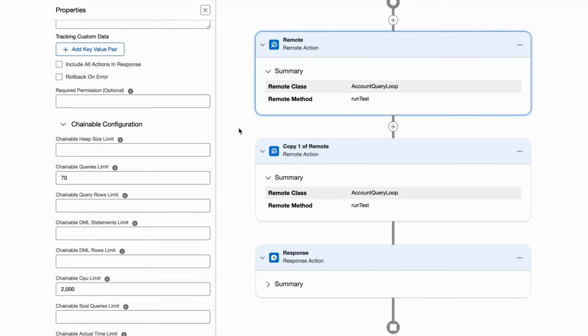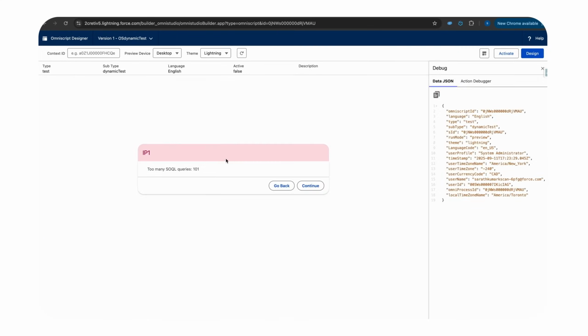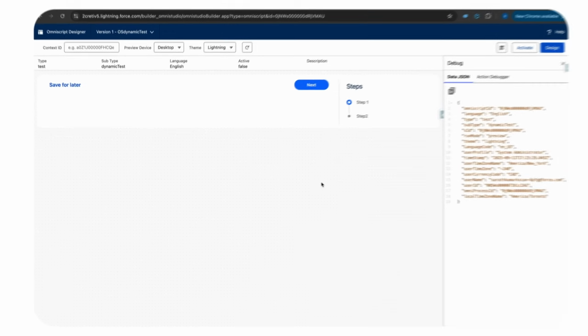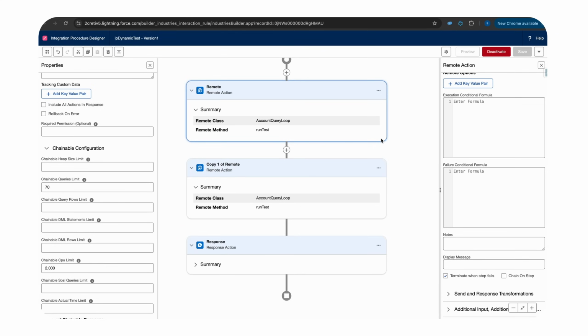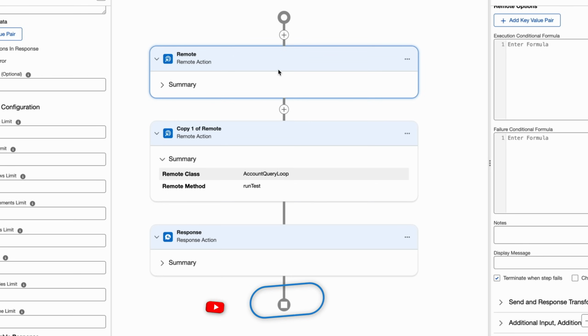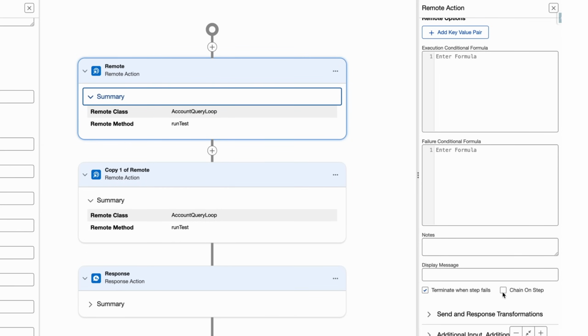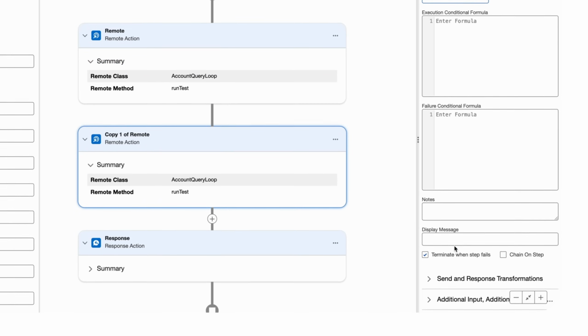But doing this alone will not solve this issue. As you can see, if you run the integration procedure now, it would still give you the error. So one thing that you have to do is enable the chain on step for each of the steps inside your integration procedure. So let's go to our integration procedure steps. We have two steps here, and in the properties for the remote action, you can see there is an option called chain on step. Enable those for both of the steps.